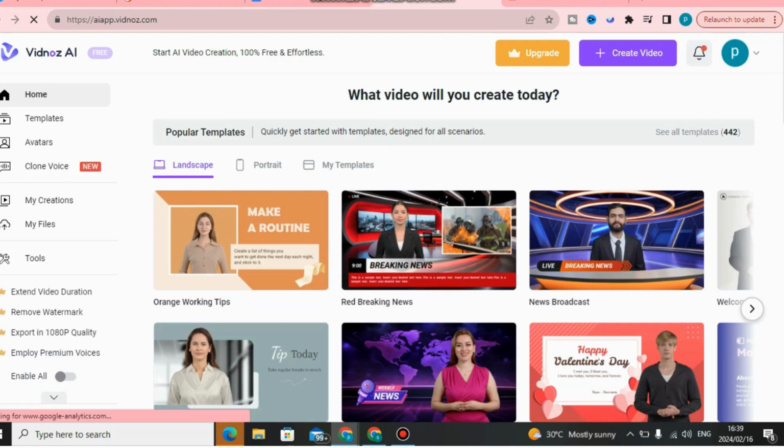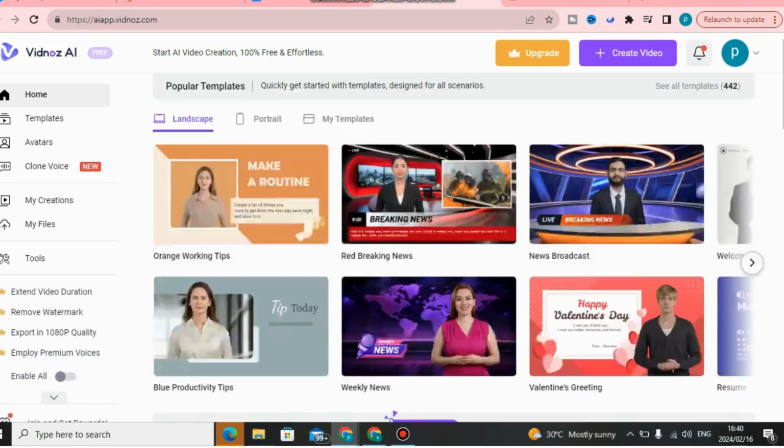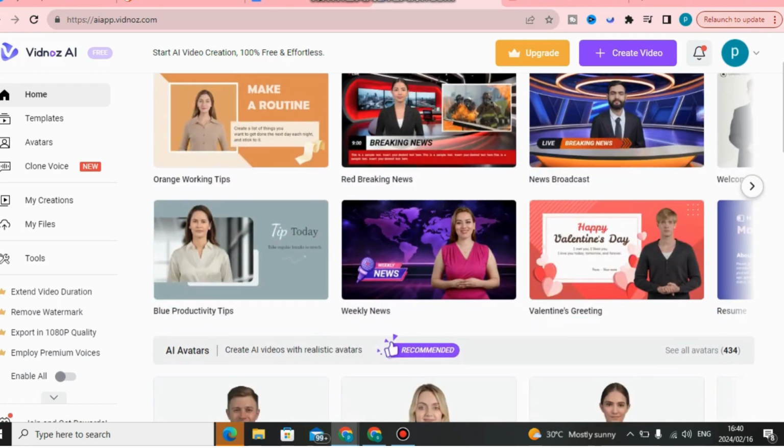Vidnoz AI in a nutshell, this is a software that allows you to create faceless YouTube videos. You can also use these avatars for social media platforms such as Instagram Reels, Facebook Reels, or for your TikTok. Remember, if you're not getting access with Vidnoz AI, I'm going to leave a link down below in the description of this YouTube video so that it can help you get started using Vidnoz AI to create the faceless videos.